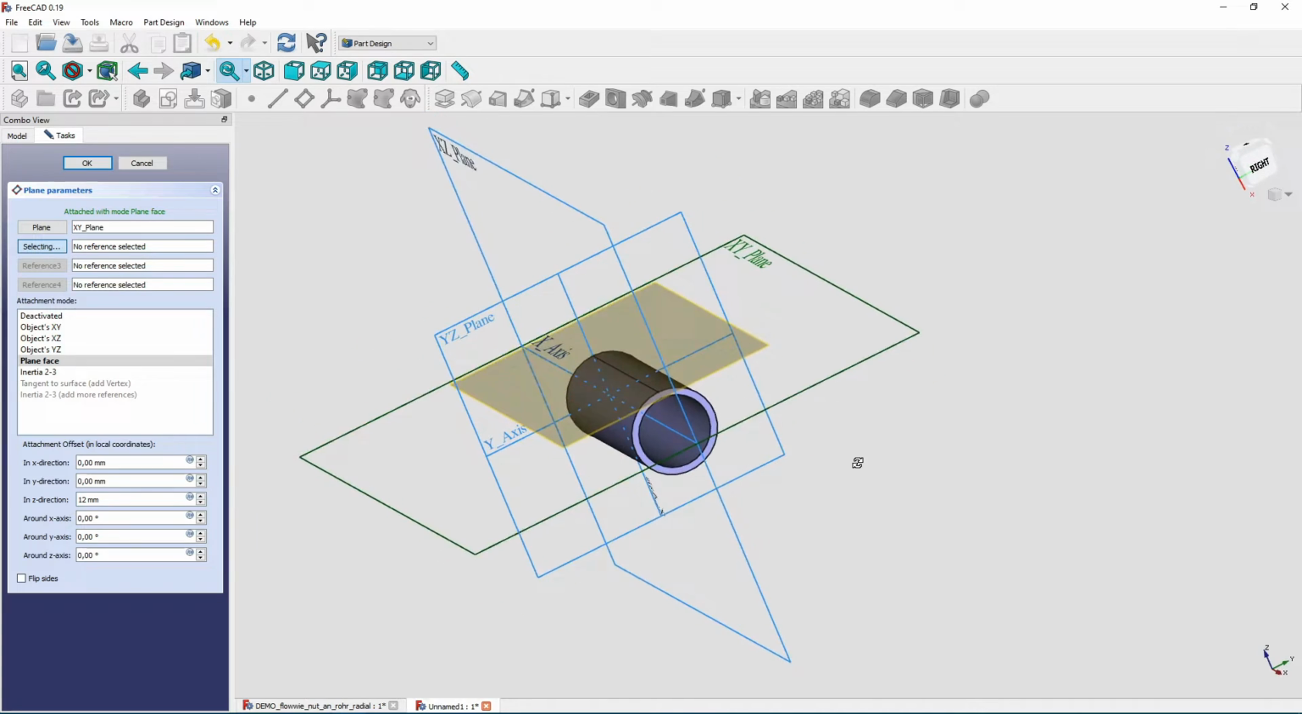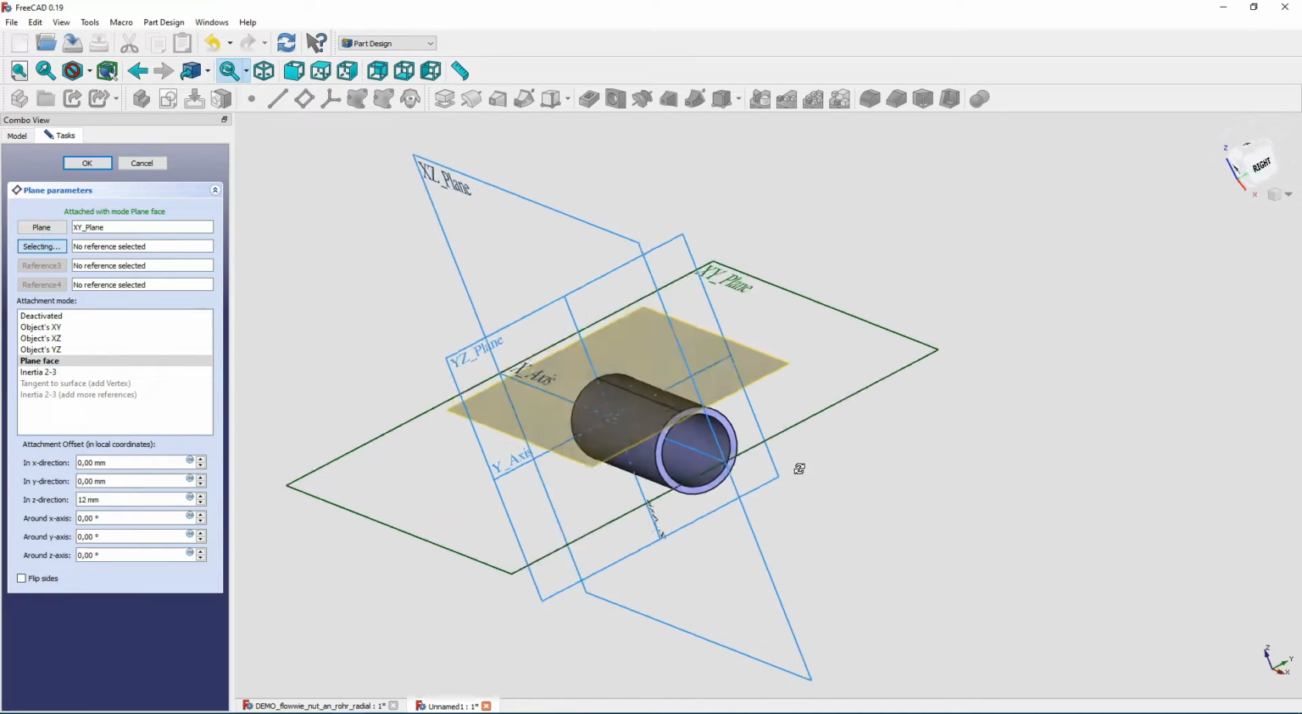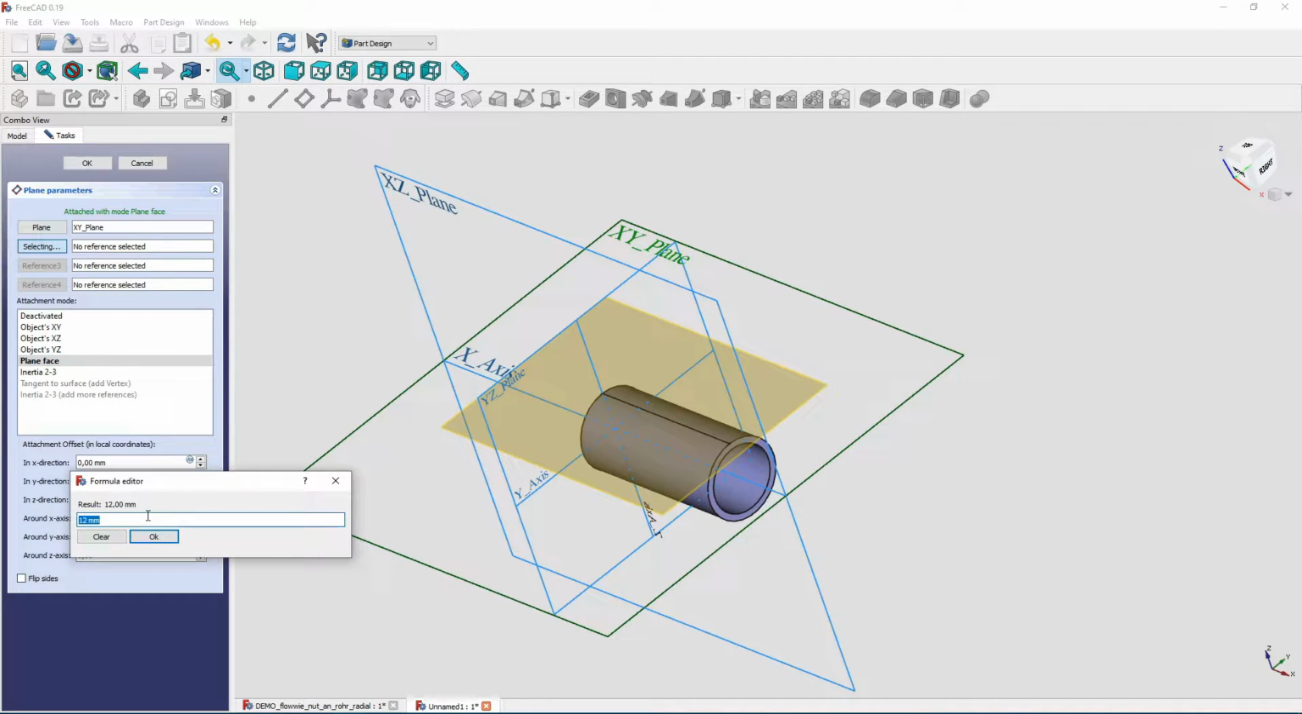So I'm outside. The only problem now is when I change my pipe and I make it bigger or smaller, this will rest on a distance of 12 millimeters fixed from the XY plane, which is not correct. So I have to make this one here also variable using the expressions here. So I go on this expression icon here, and then I can define it using expressions.